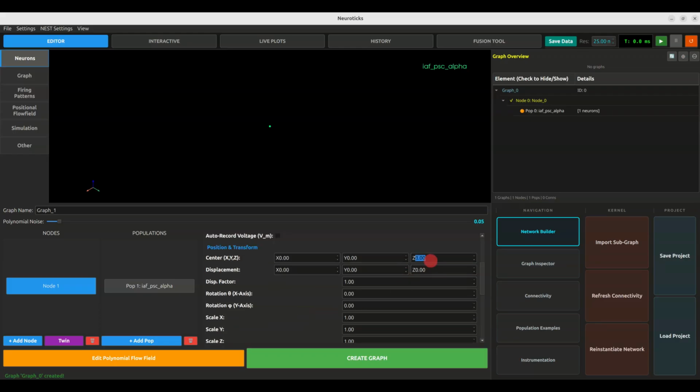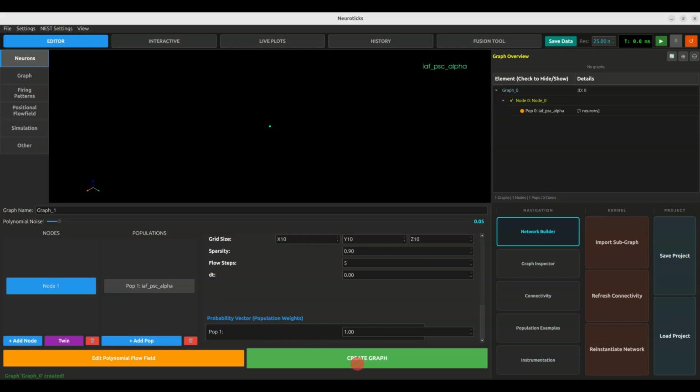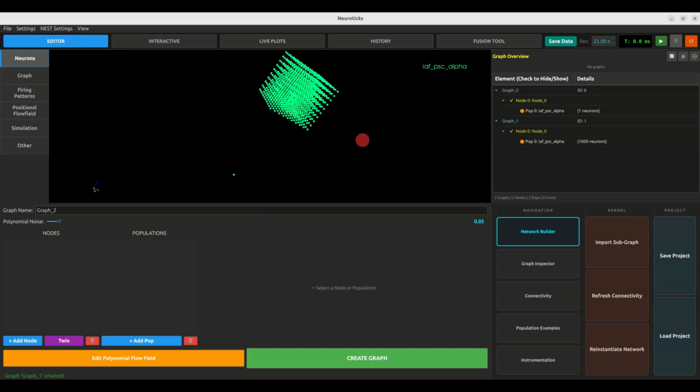Don't use it if you have only one neuron type per node. Please trust the developer here. This just does not make any sense and is a huge waste of your time. It can be turned off if you uncheck the first checkbox right above the grid size.